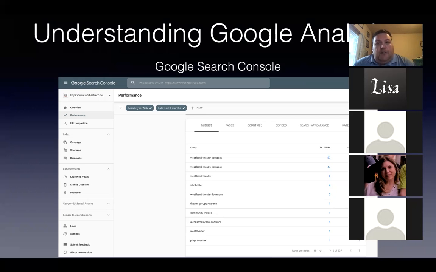That's typically what you're going to see, is whatever the name of your business is typically going to be in those top 2 queries. But what I'm looking at underneath is maybe theater groups near me. So say somebody wants to see a show by the West Bend Theater Company, but they don't know anything about the West Bend Theater Company, they'll type in maybe theater groups near me. Okay, well, then this tells me that in those 3 months there were 13 appearances in the Google search results, and it got 1 click.